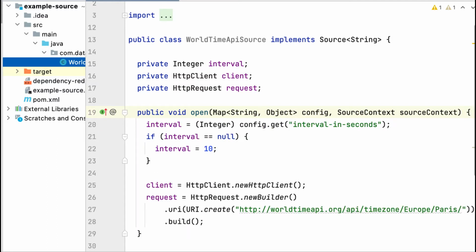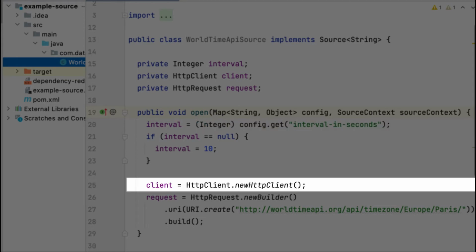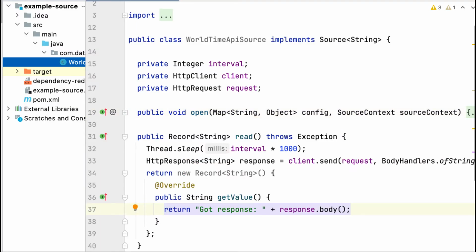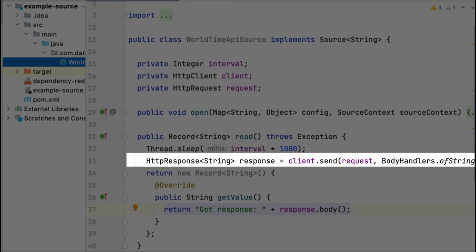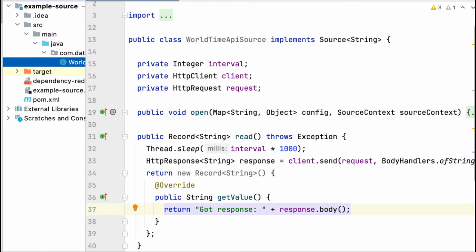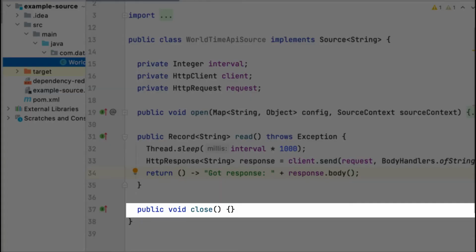So in the open method, we read and store the config field interval in seconds, and we build a Java native HTTP client. In the read method, we wait the configured interval time, and then we make the HTTP request to the worldtime API. Eventually, we return a record with the response body as return value of the getValue method. Since the record interface has only getValue as non-default method, we can simplify the code with a lambda function. We don't need to release any resource when closing the source, so the close method does nothing.